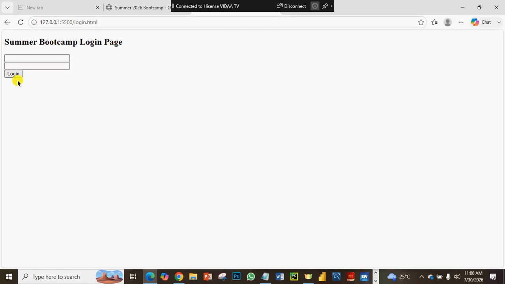The others will have submit. Instead of writing login, you write submit, especially when you're submitting a form. And here now we have login. Okay. Here we created a button.